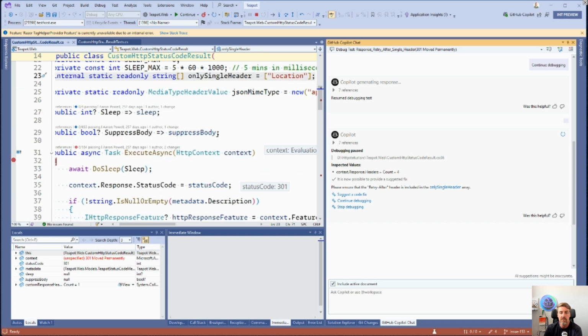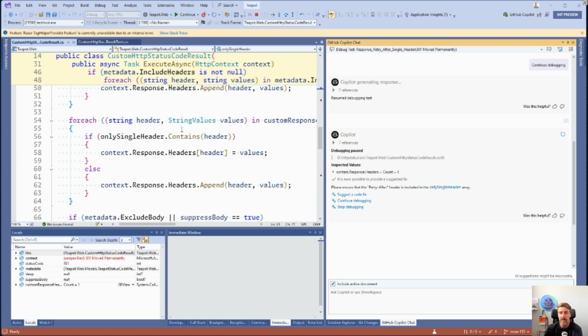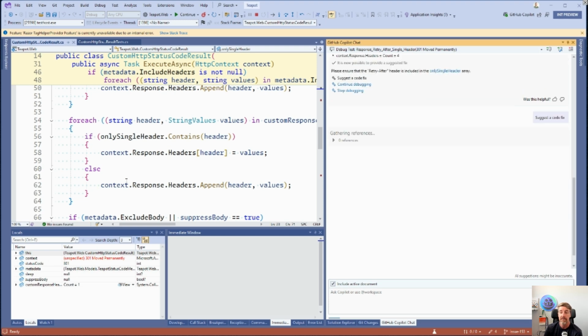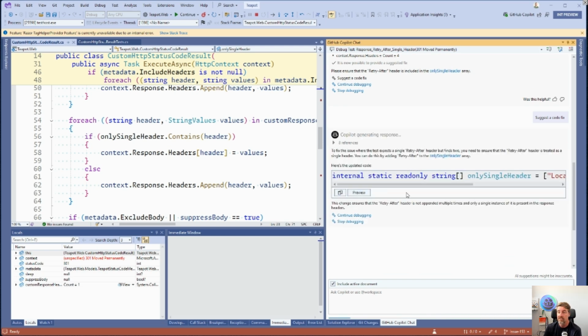And that logic is used inside of this test to determine whether we insert a new header or append to an existing headers collection. So we either replace the current header or we append to the headers. Because it reckons it's figured out what the solution is, it can suggest a code fix.